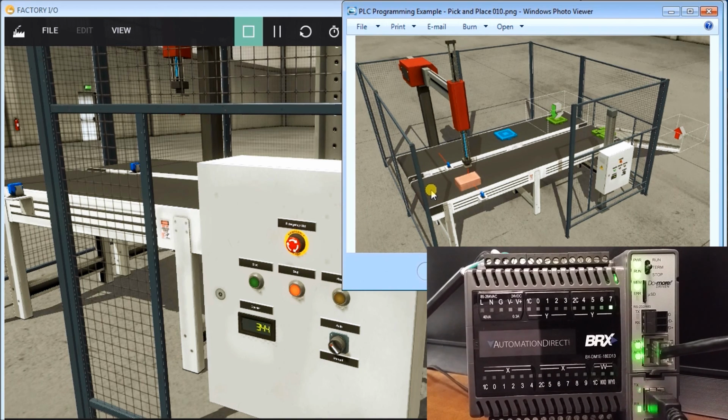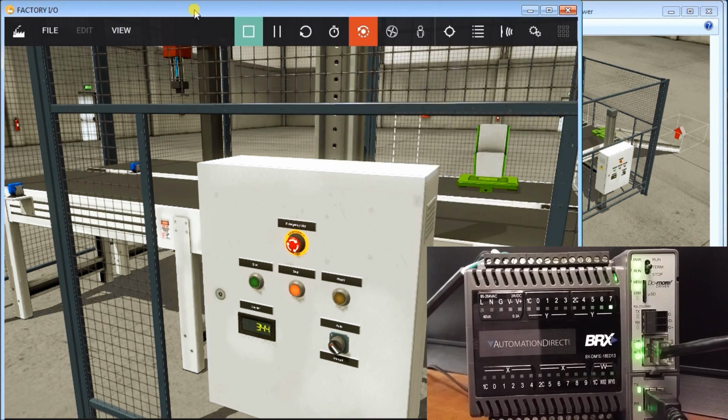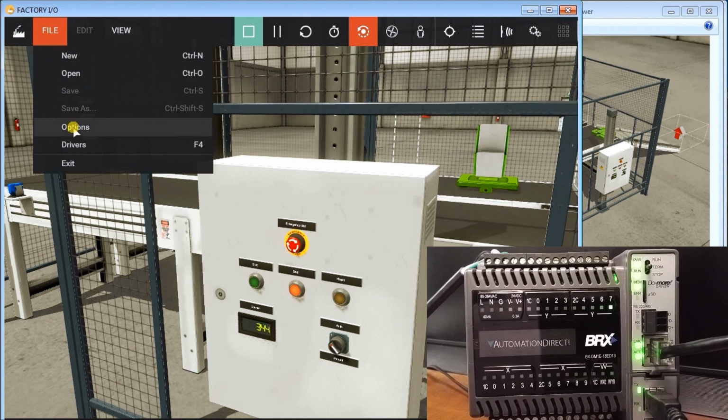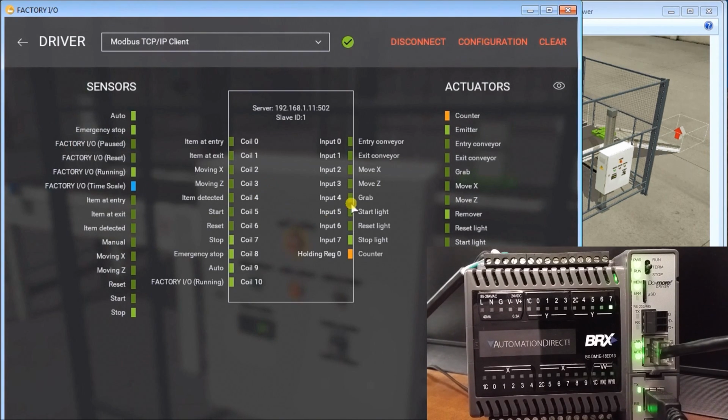The second thing we have to do is define the inputs and outputs of our system. So if we look back at Factory I/O, we'll look at the drivers, and in here what we have is our sensors. So we have our auto and manual, our e-stop, then we have our item at entry, exit, detect, and what we do is we marry that up to our coils that we use on our Modbus TCP communication back and forth. So don't worry about all that. What we'll do is basically mimic the inputs and outputs of what we're looking at.